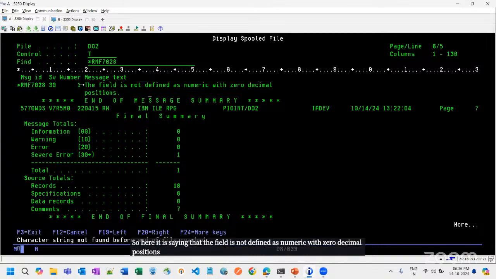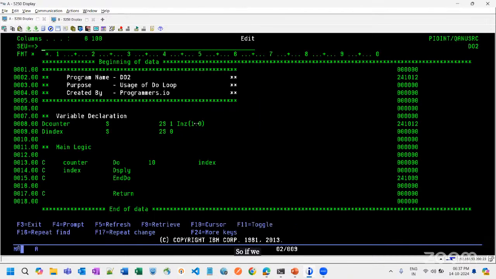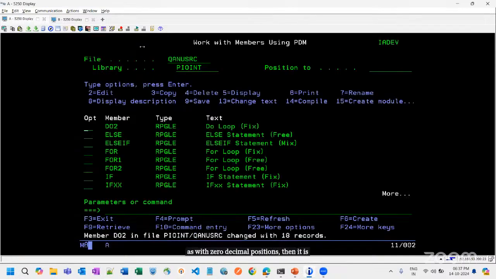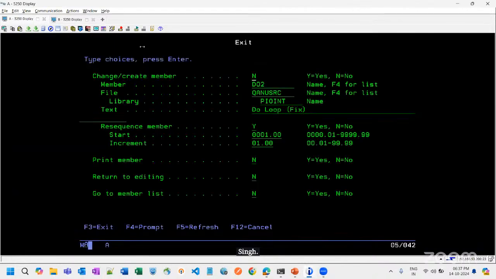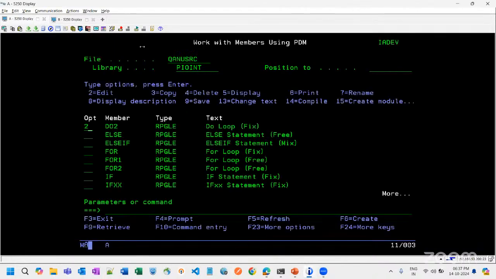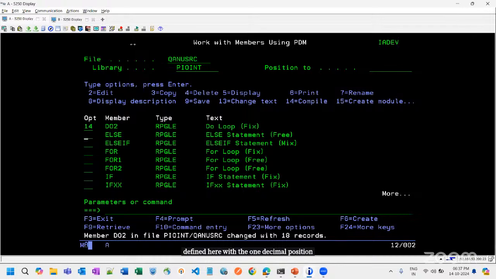So that means when we are defining the factor 1 and the factor 2, it is necessary, or we can say it is mandatory, that it should be with 0 decimal positions. So if we define this variable as with 0 decimal positions, then it is going to compile. Okay, it is still saying. Okay, we have defined here with the 1 decimal position. That's why it's throwing an error.